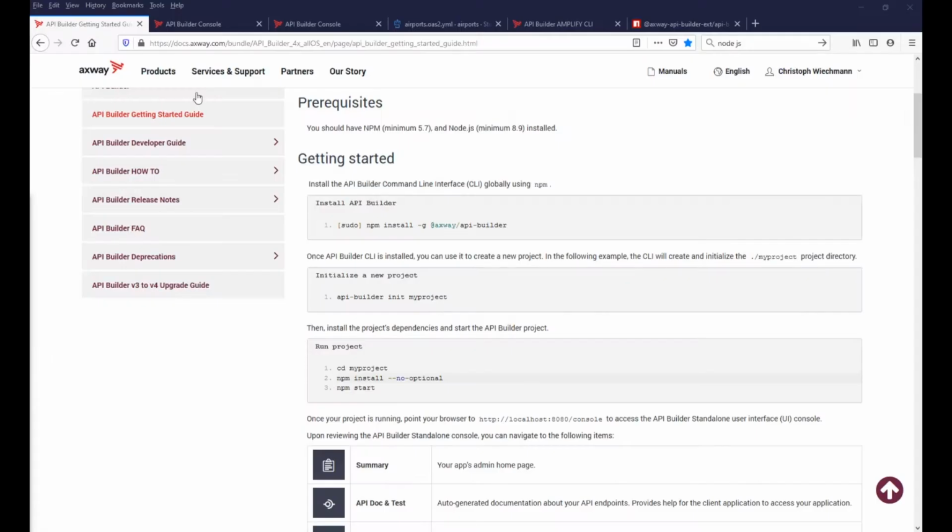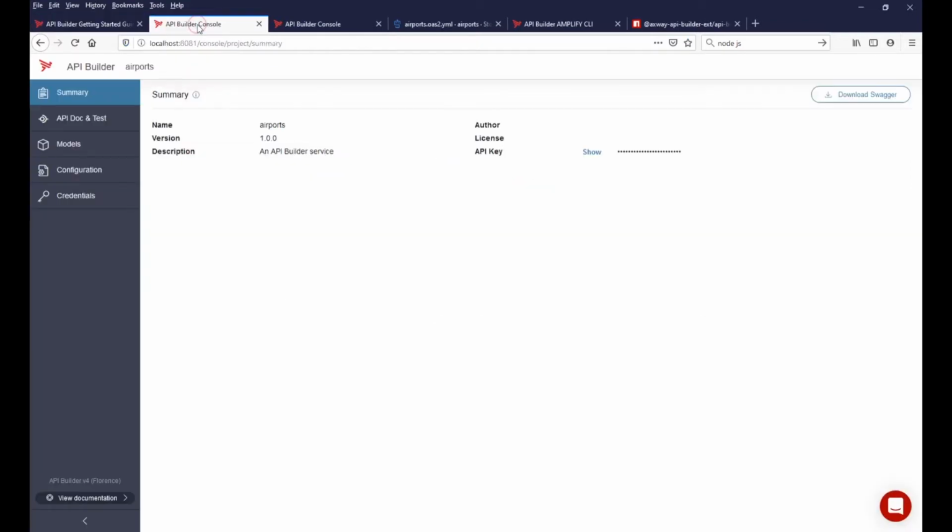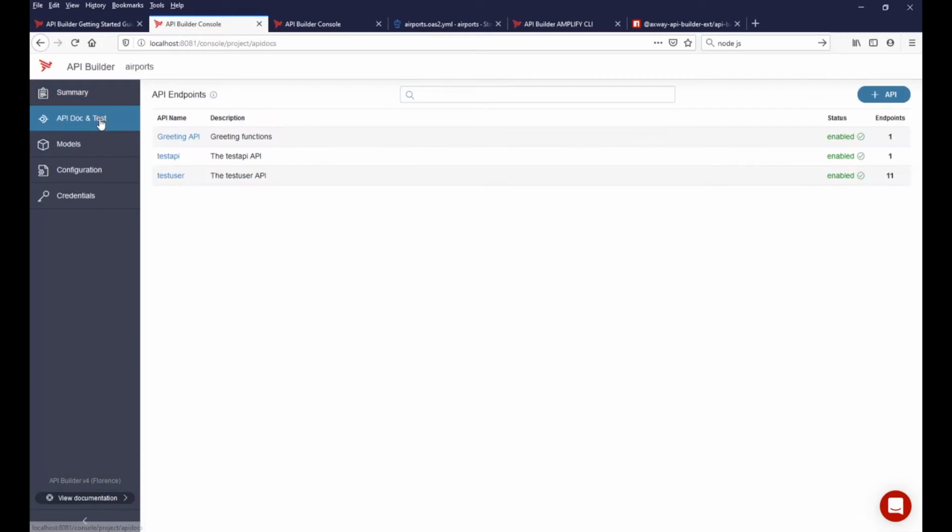In order to start, I have already installed API Builder following those commands, and I have initialized a project which I have called Airports. And after I have started my API Builder locally, I have that Airports API Builder up and running, which contains a number of test APIs.